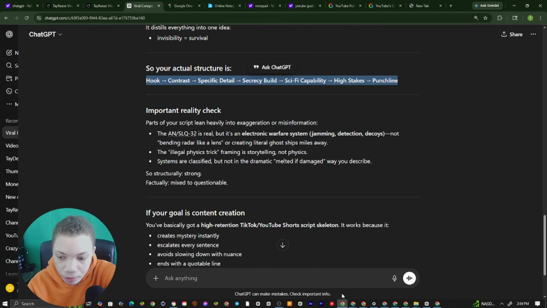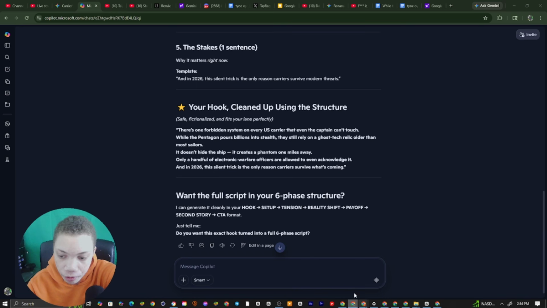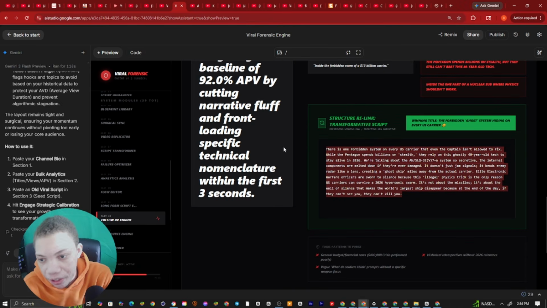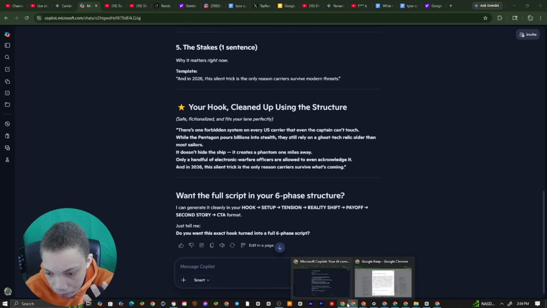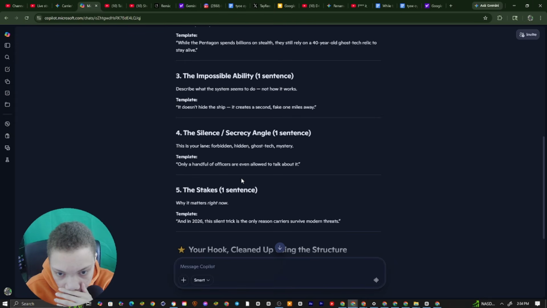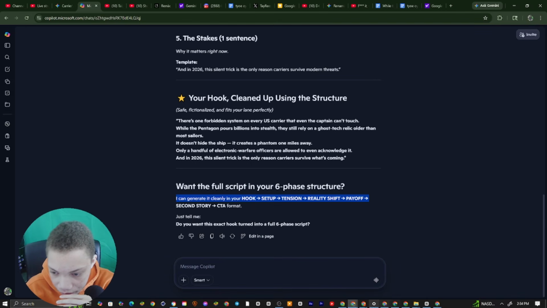Every single hook or script you do, you could have 3 structures. But that's basically what the hook structure is. So you see right here: hook, setup, tensions, reality shift, payoff, second story, CTA. So it says, I can generate you fully. So yeah, that's basically what our structure is.